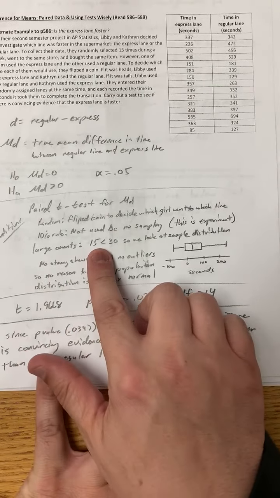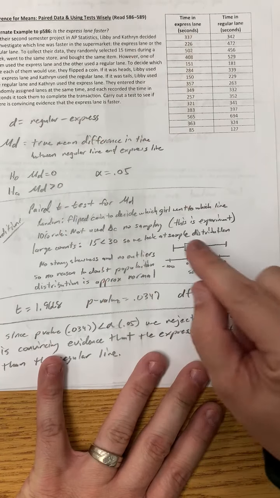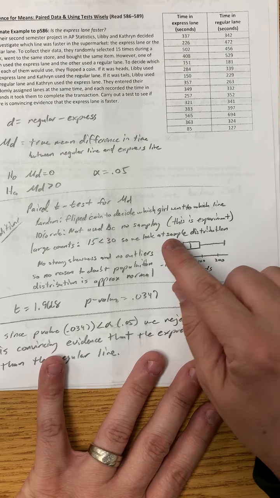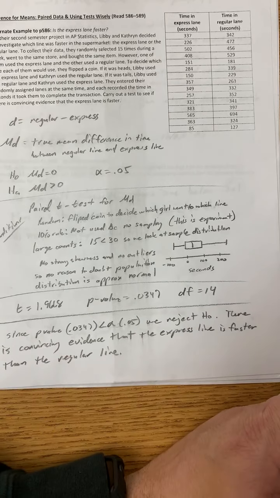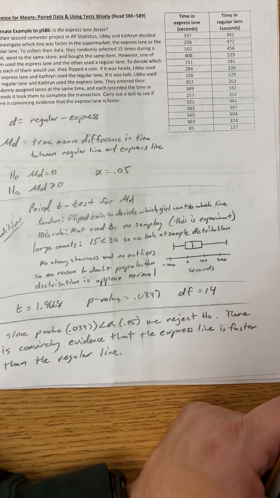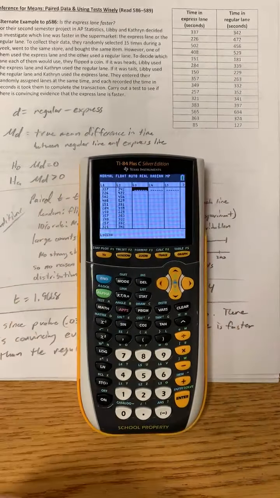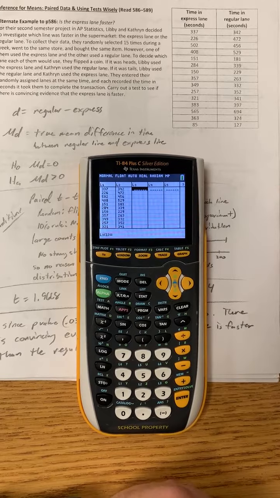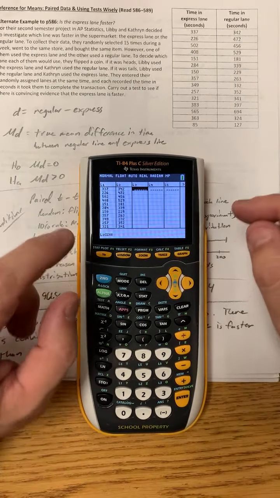The large counts: 15 is not greater than 30. Thumbs down on that one. That means we need to look at the sample distribution. So let's go ahead and do the calculator now. All right, I have these pre-typed in because it takes a little long to type all those in. So you can pause it and type those in, and then we'll continue with the problem.